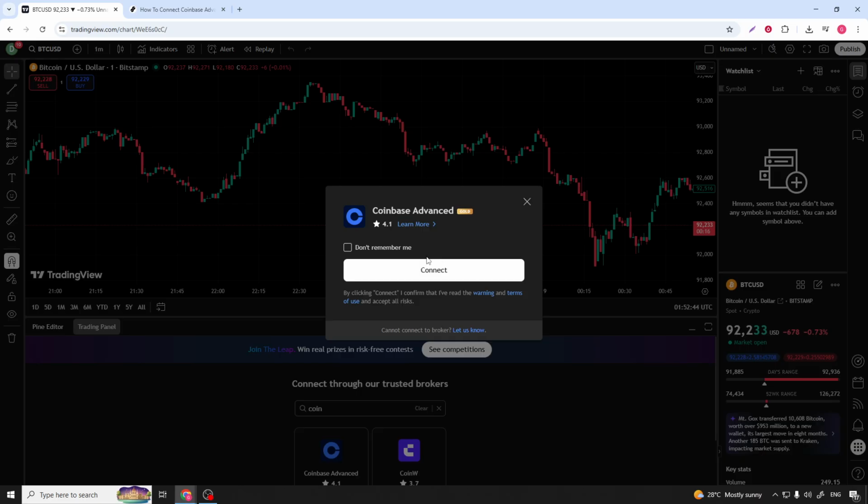After you've successfully authorized it, go back to your TradingView chart. In the trading panel, you should now see Coinbase Advanced as your connected broker. From here, you can open an order panel, place trades, and manage positions directly on your chart using your Coinbase Advanced account balance and orders.